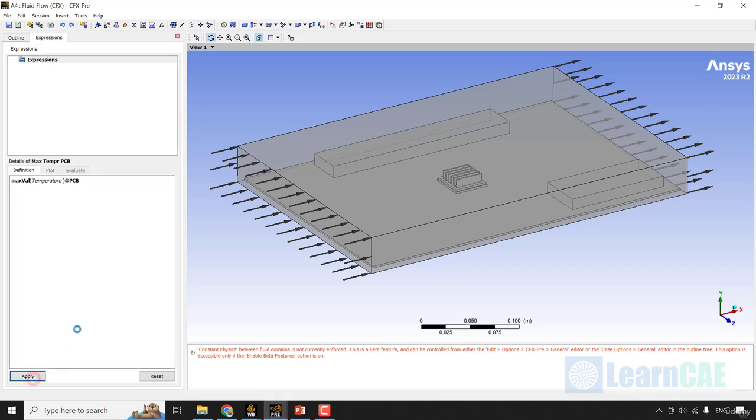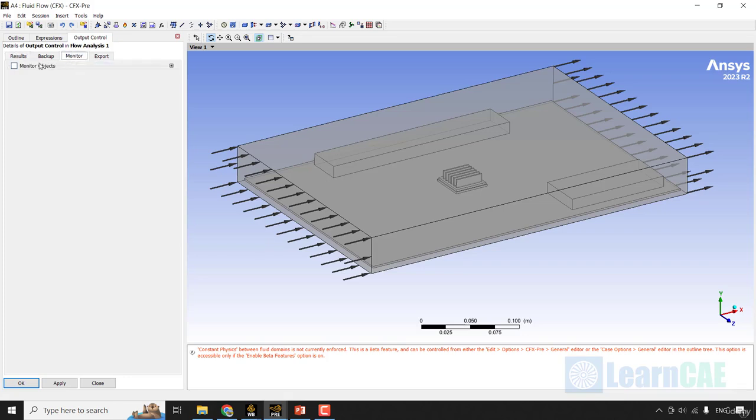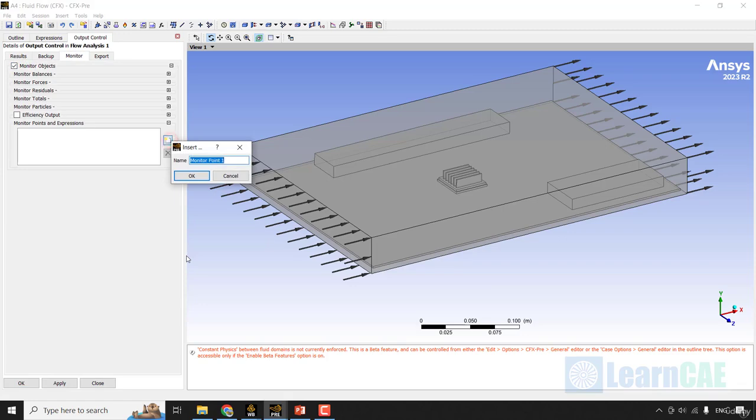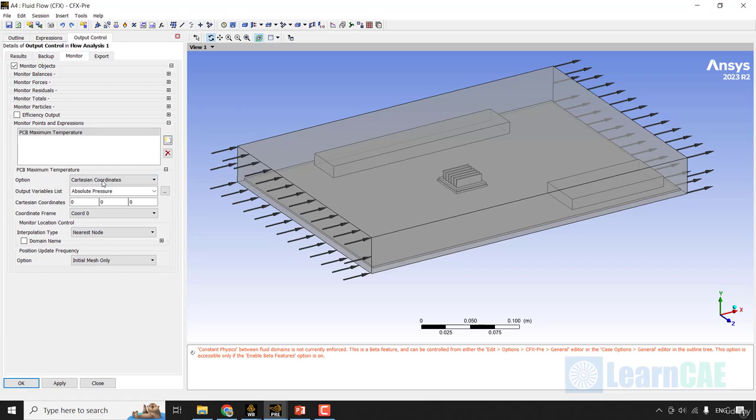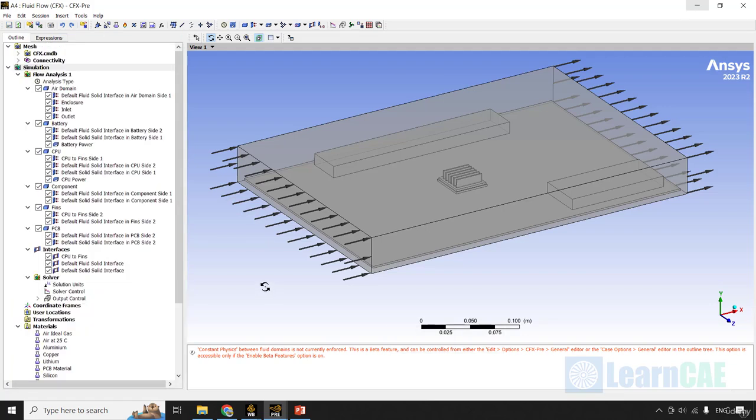Click apply. Let us go to the output control and create a monitor point. Select monitor objects, create a new monitor object, PCB maximum temperature. Click OK. In the option, select expression, right click, expression and max temperature PCB. Click OK. The case setup is finally complete.